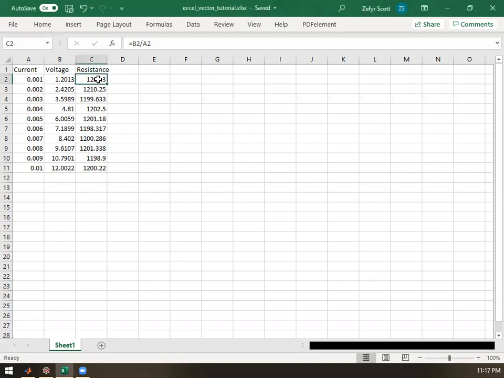Now notice that when we clicked and dragged, our B2 over A2 became B3 over A3, B4 over A4, and so on. So let's say, again, we know that we want to take our resistance and divide it by 1,000 to change the units. So we're going to say 1,000. Well, if I say B2 over A2 times 1,000, that's going to get hinky. Oops, not times 1,000. You're going to watch me type all the things wrong. There we go. Divided by 1,000.